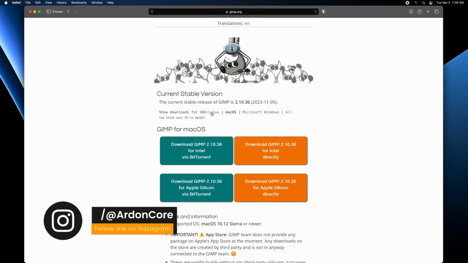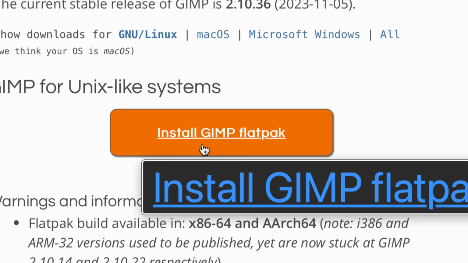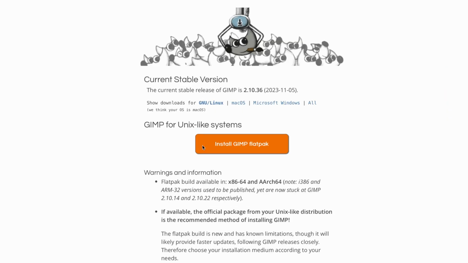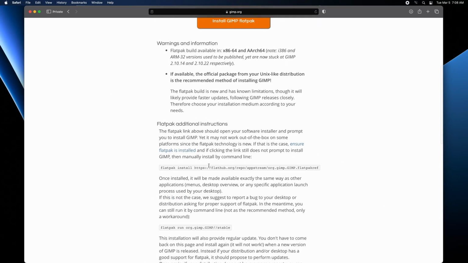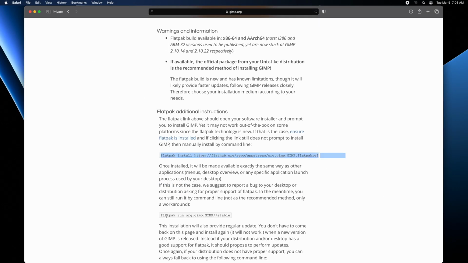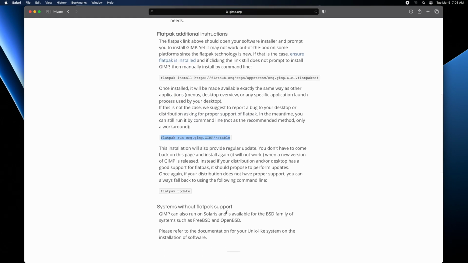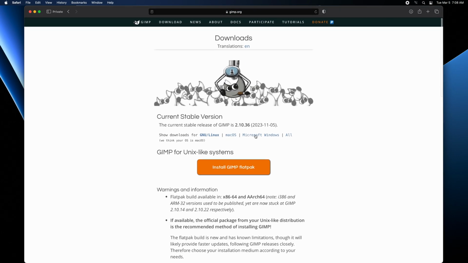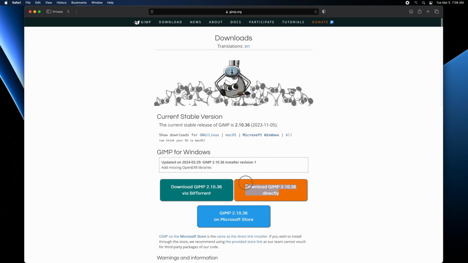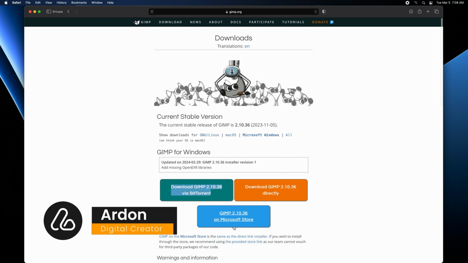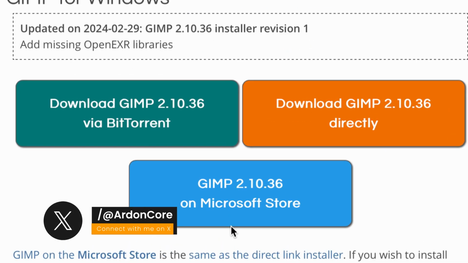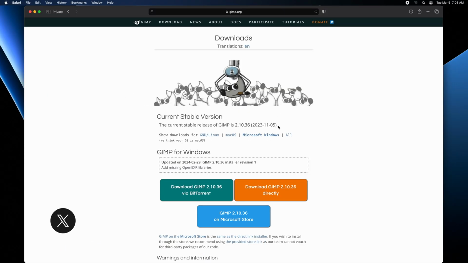If you are using one of the Linux distributions, you can install GIMP directly from Flatpak or using these commands only. For Microsoft Windows, you can download directly from here, or BitTorrent too. It is available on Microsoft Store. Okay, back to Mac OS.